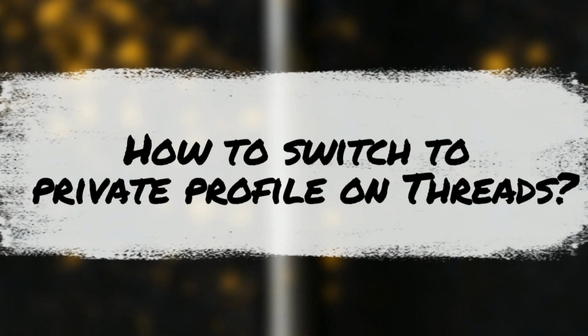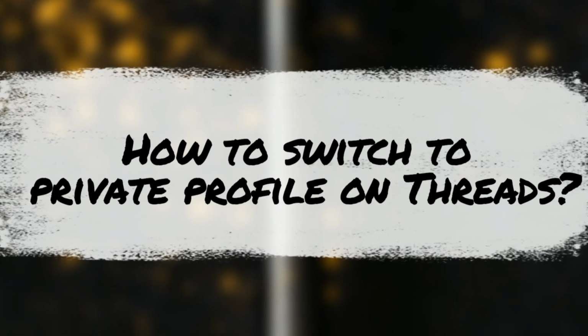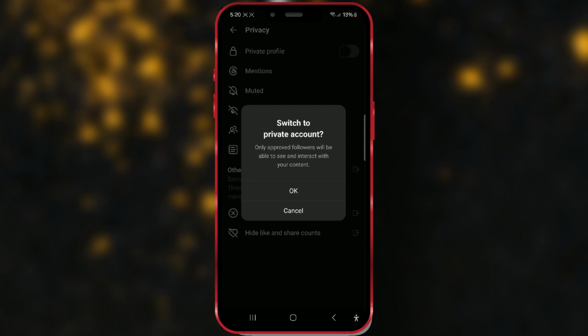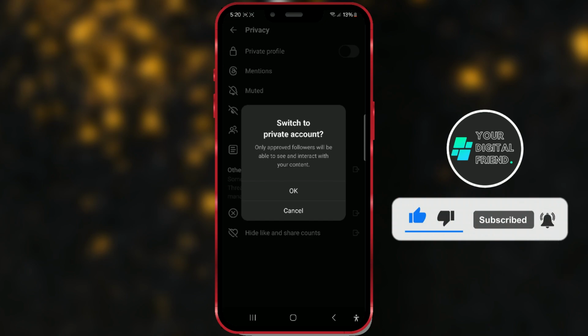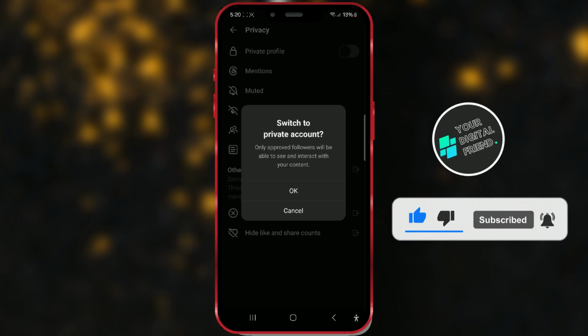How to switch to private profile on Threads. If you are a regular user of the Threads app and do not want your posts to be visible to all users of this network, it's time to switch your profile to private. This way, your posts will only be visible to your followers. Let's do it now.